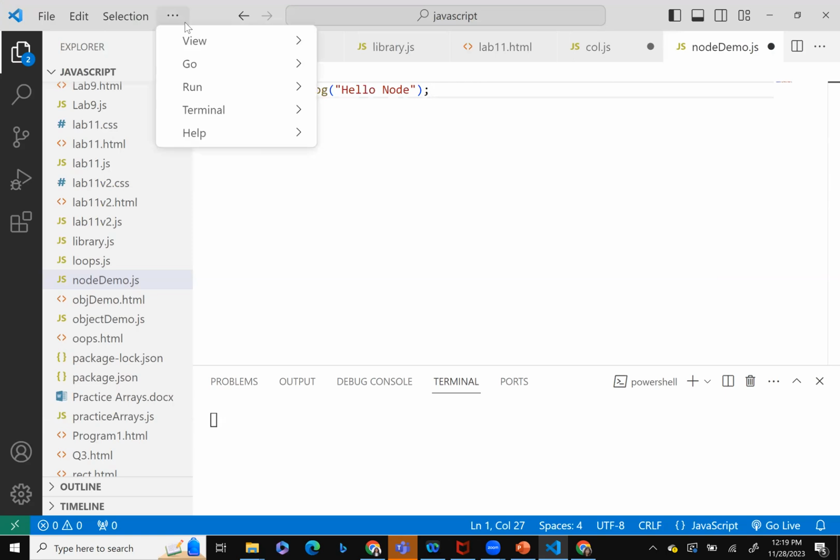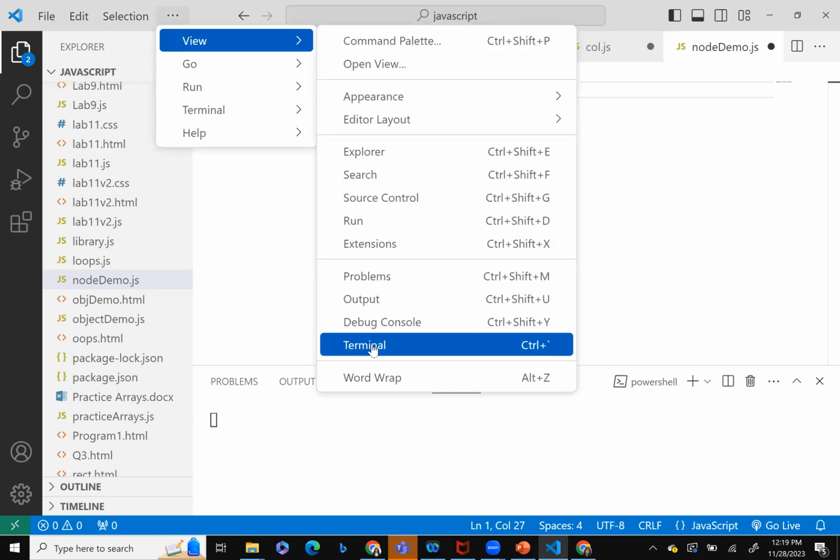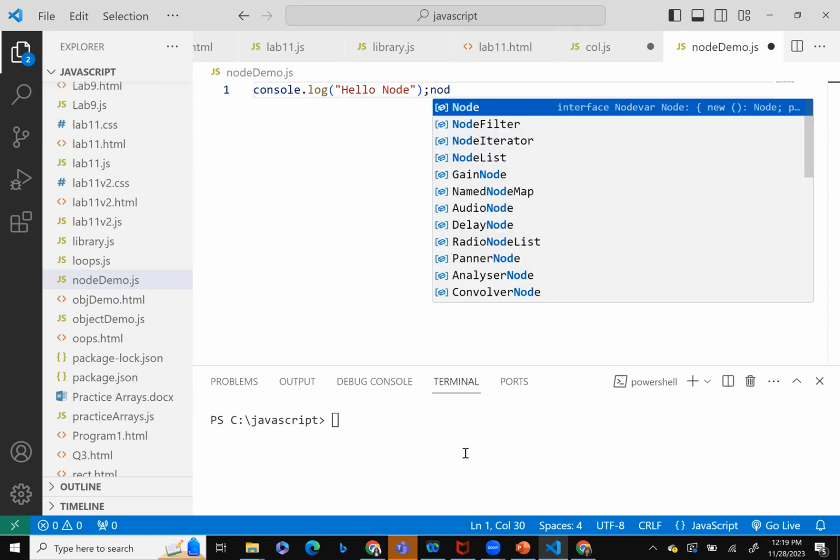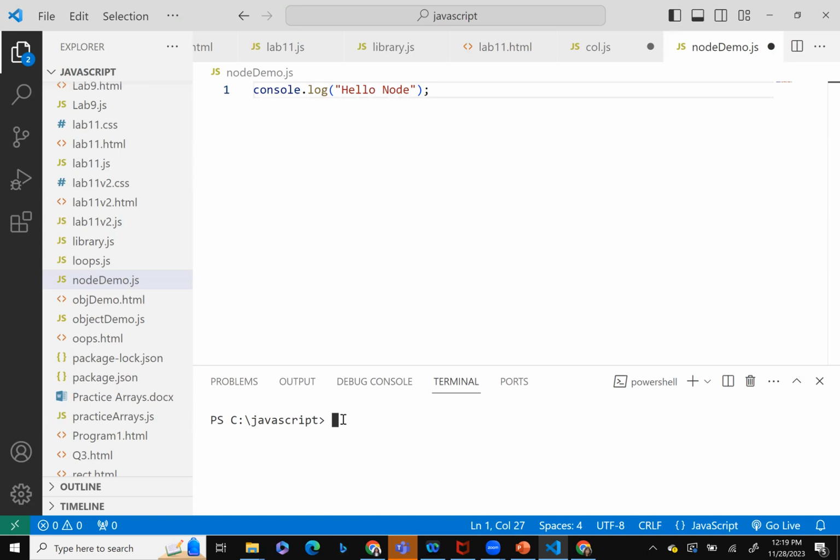So I went to view, I went to terminal, and you can also press Control plus backtick, but Mac might be different. Instead of control, you will be pressing command, right? Now, how do you run it using Node? Here I'll write node, dot slash, and my file name. My file name is node demo.js, right? And I just press enter.